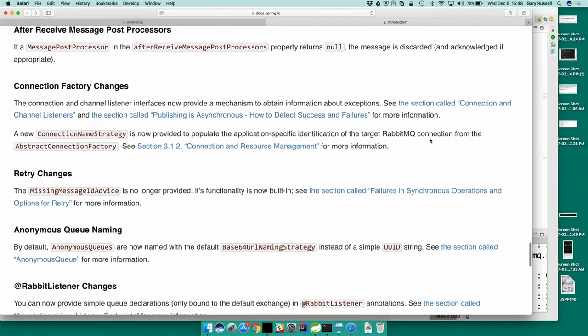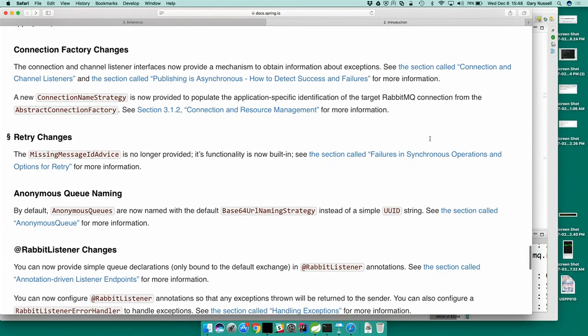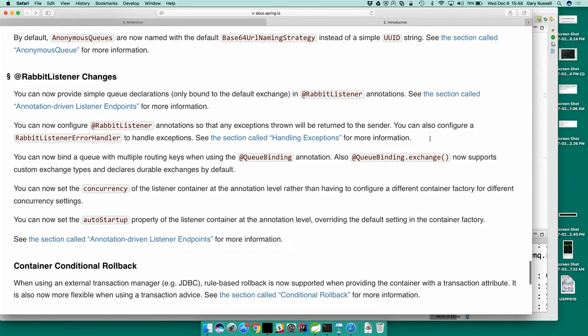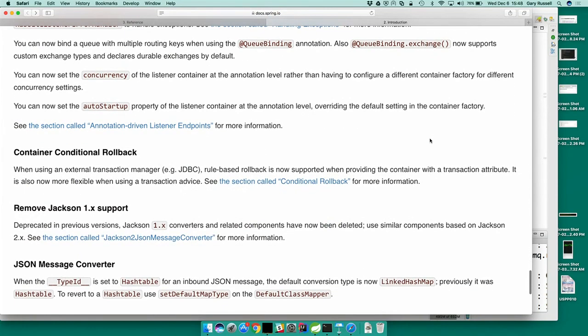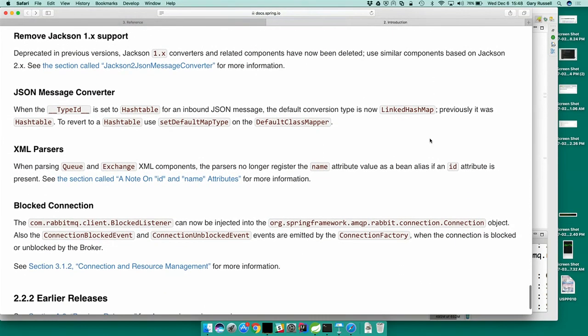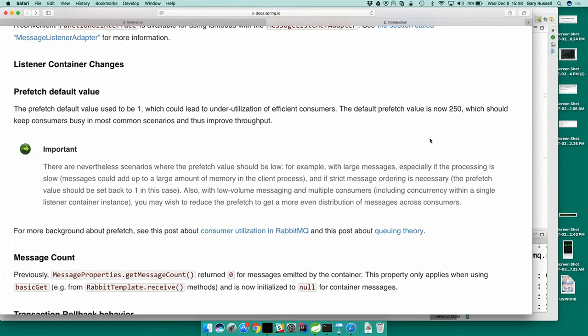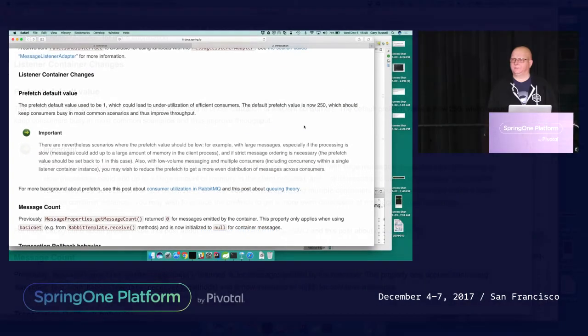And I think given the time, that's about, I think that's most of the big hitters on this release. Any questions?